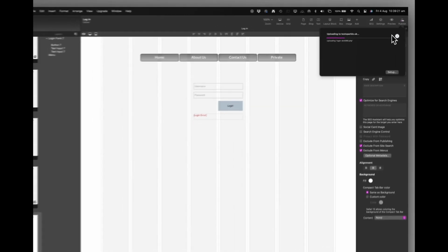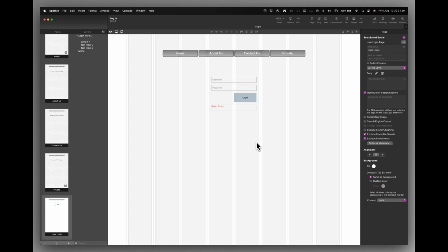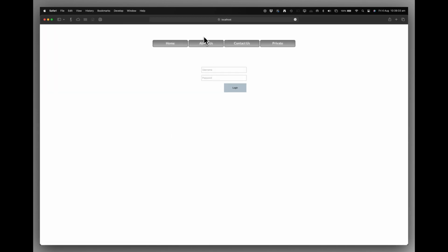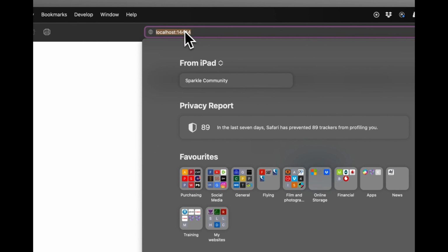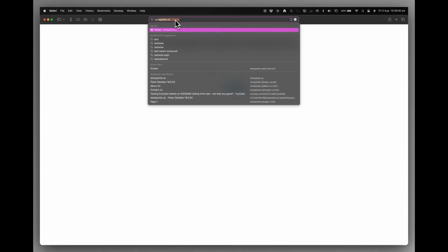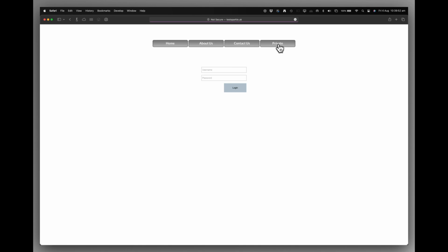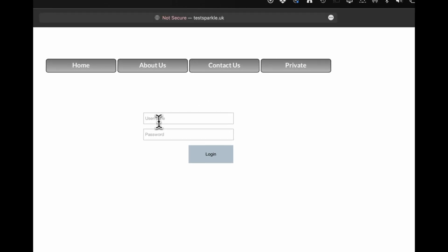And that will just take a second or two. That's done. Now if we pop over to our, you see that's the local, that's the preview. So now we want to go to testsparkle.co.uk, and here we are. So I can click on home, I can click on the about us page, the contact us page, but when I click on private, it now takes me to the login area.